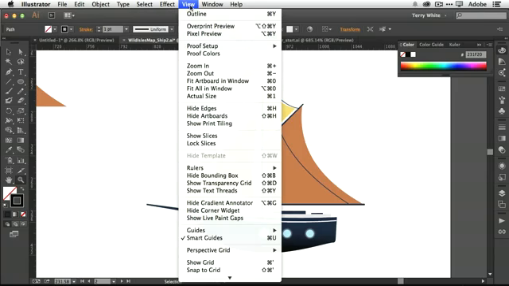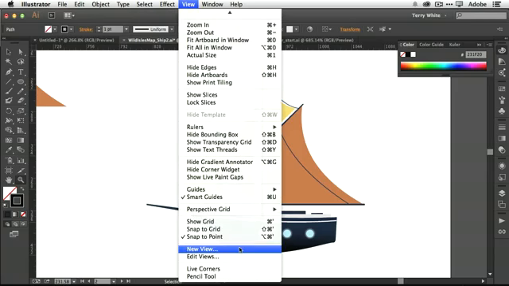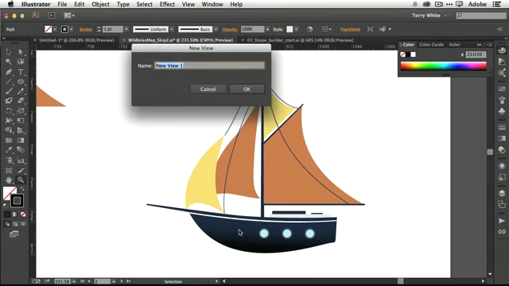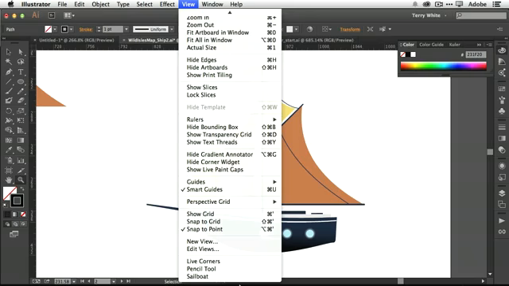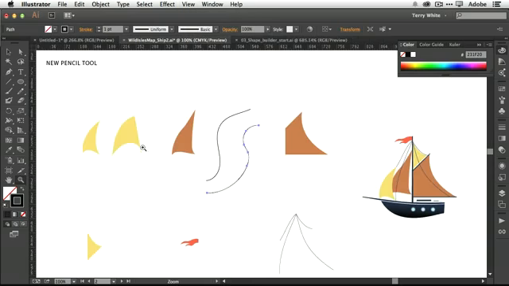So if I go to my view menu, I can come down and create a new view, and I can call it whatever I want. Sailboat, for example. So that way when I see it in the menu, I know it can jump to the sailboat. So for example, on a large document or a document with a lot of pieces, I was on the pencil tool view earlier, which takes me to the objects where I'm drawing with the new pencil tool.